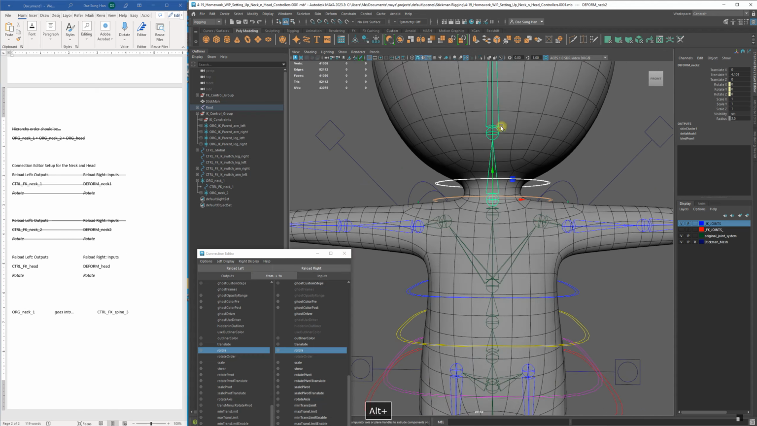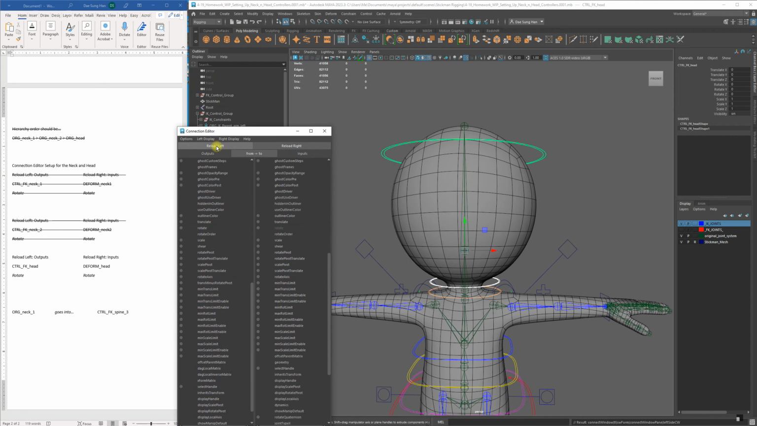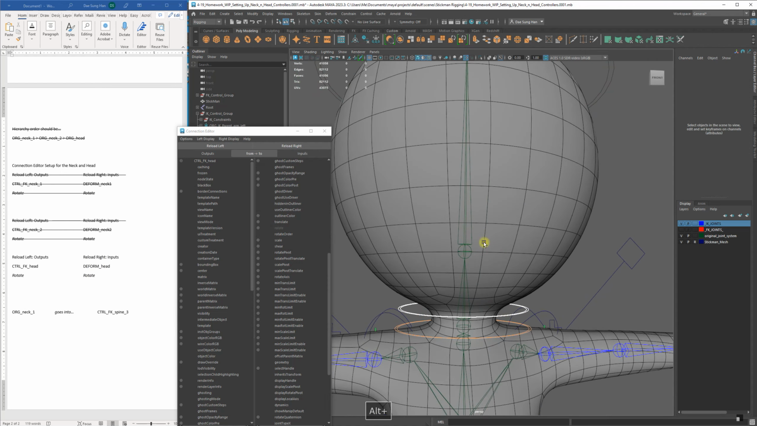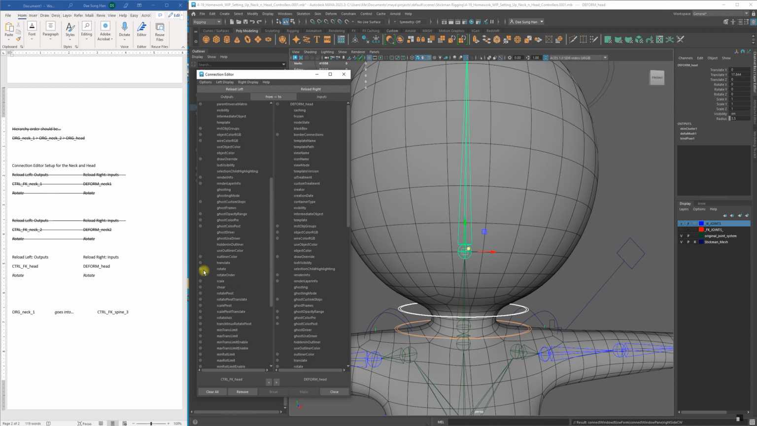Last one. Control FK head, which is the halo looking thing right here. Reload left. And deform head, which is right here. Reload right. Gonna find my rotate.